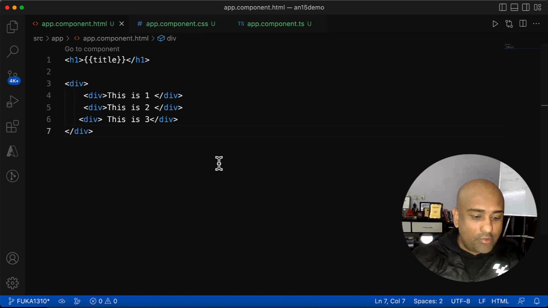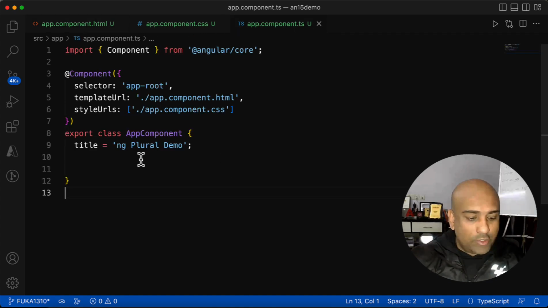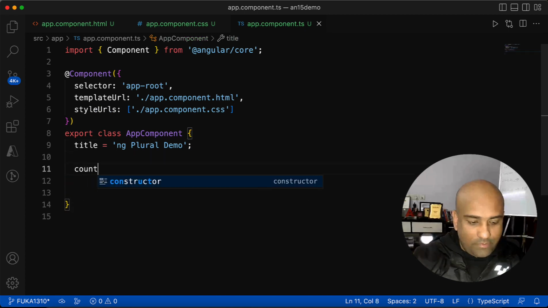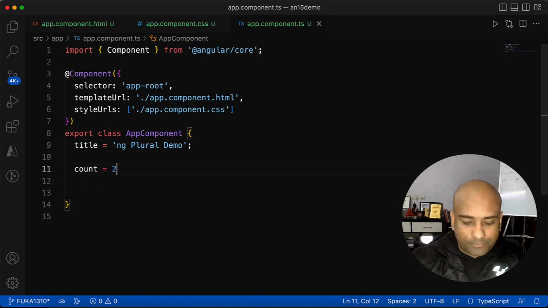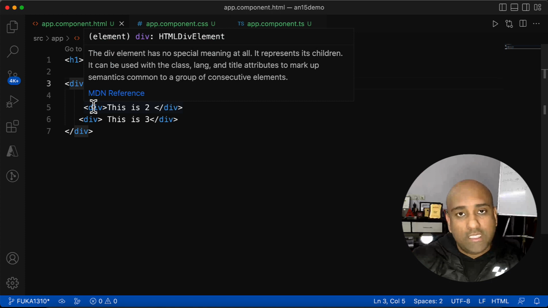So consider a scenario where you have three divs. This is one, this is two, this is three. And you need to display one of them on certain criteria. Say, assume that here you have count equal to two. Now, on the basis of this count value, you need to display one of them. How do you do that? Of course, there are multiple ways to do that, but here I'm going to show you a directive called ngPlural.